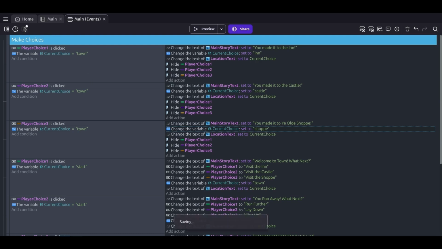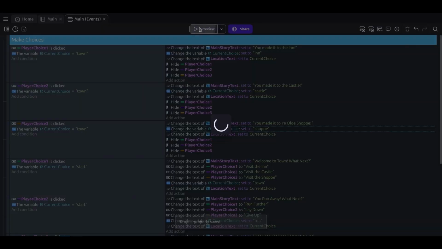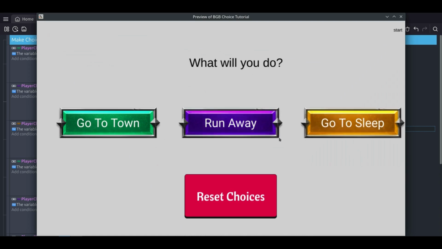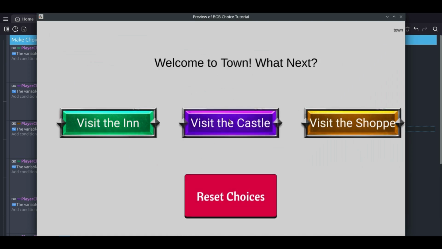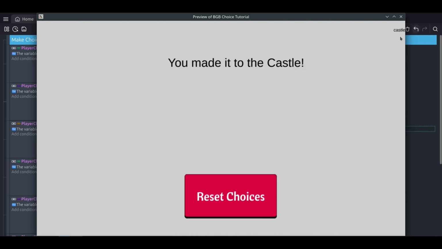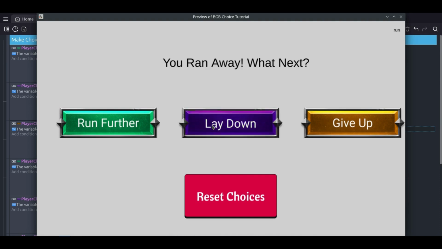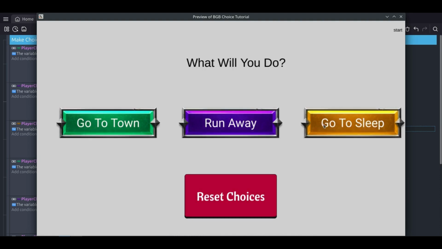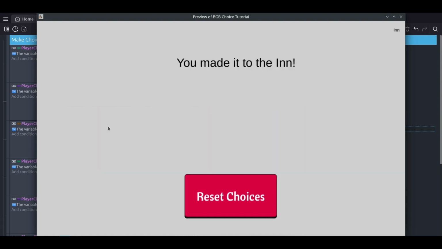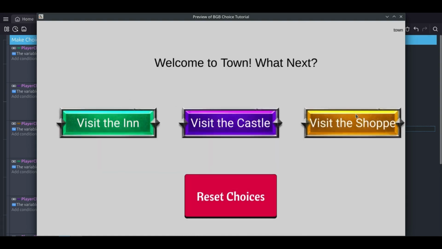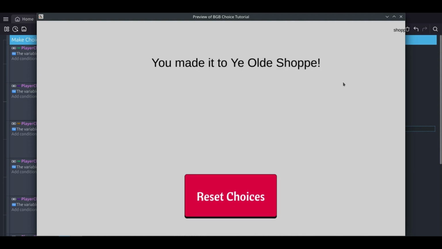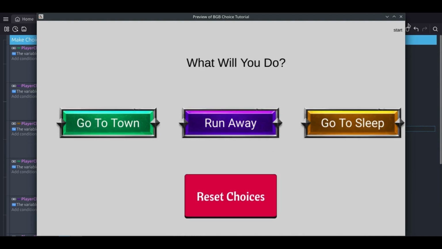We'll save it and run the preview. Go to town, and now when we click one of those, it will tell us where we've gone. You can see in the location text, the buttons go away, and the reset works to show them again. When you run away, none of the buttons work. But from here, we can click visit the inn, visit the shop, and it'll allow us to reset our choices and go through.